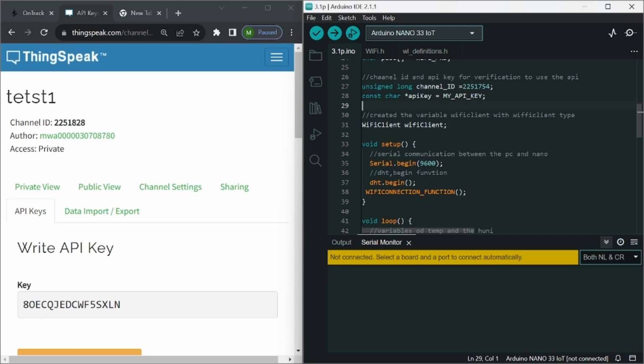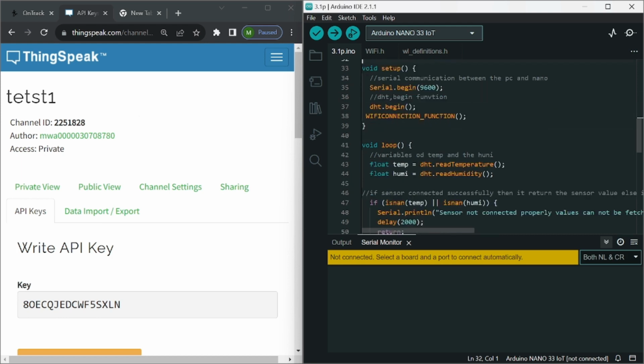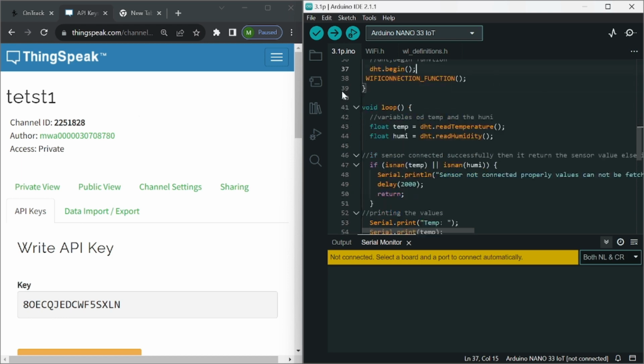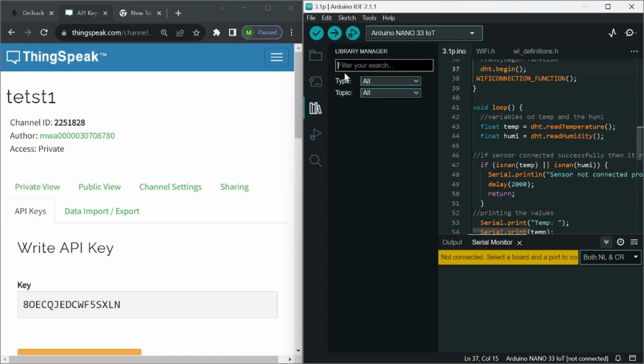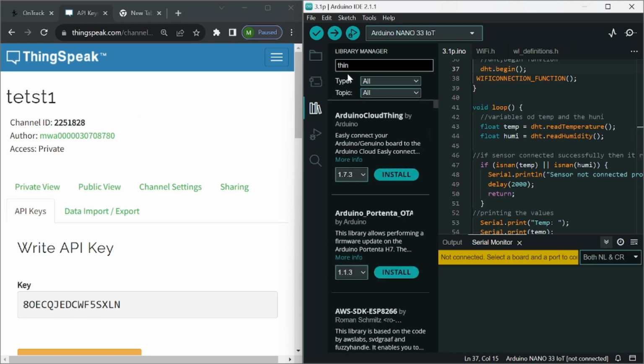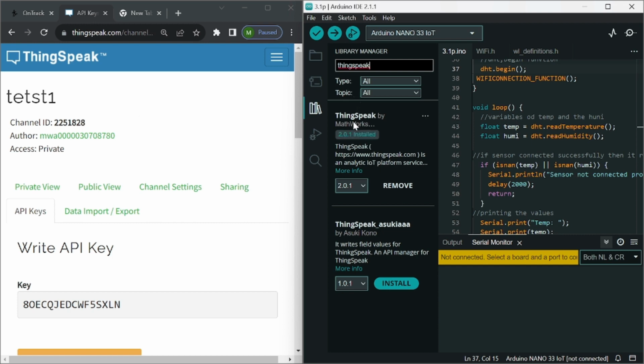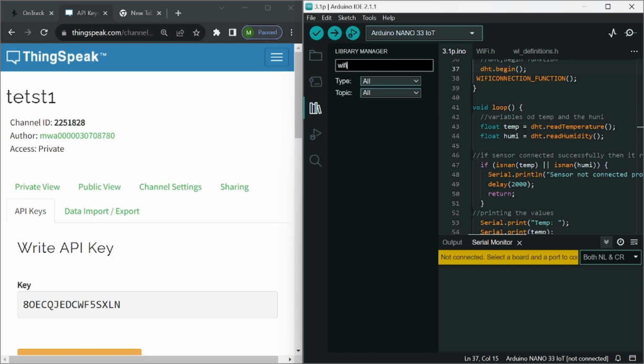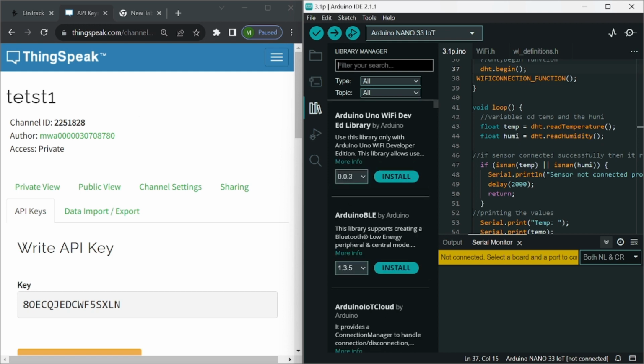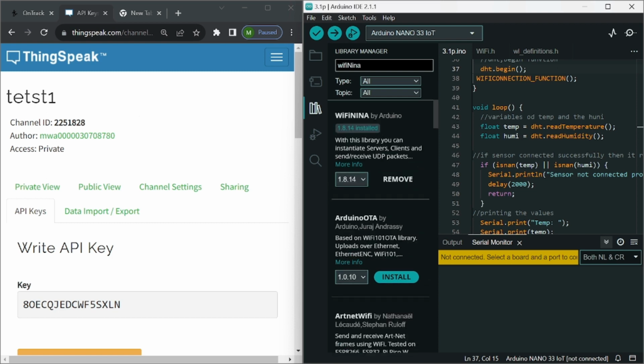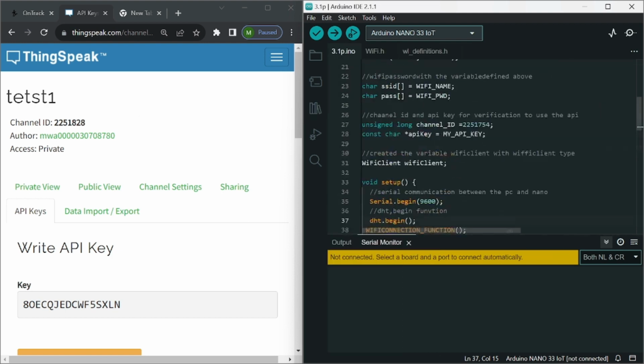After all the checking over here, then you need to write your code. You also need to set the bandwidth. You also need to install a few libraries like ThingSpeak, such as this ThingSpeak by MathWorks, and you can also install the WiFi library, or there is one more library, WiFiNINA. Such libraries you can install according to your preference.